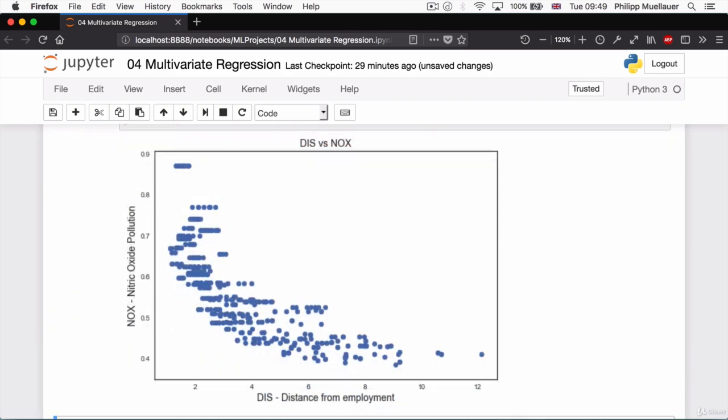Okay, so this makes the relationship between distance from employment centers and NOx, our nitric oxide pollution, much, much more clear. What we can see here is that as distance increases, as we go more to the right of this chart here, pollution goes down. And this makes sense, right? The city center of Boston is going to be an employment center, but city centers would also have much more air pollution than in the suburbs or in the outskirts of a city.